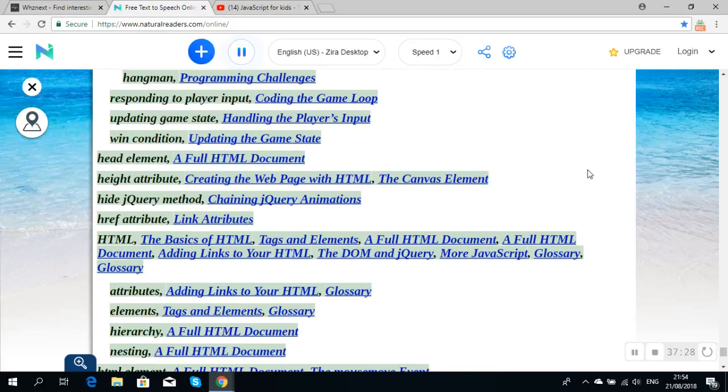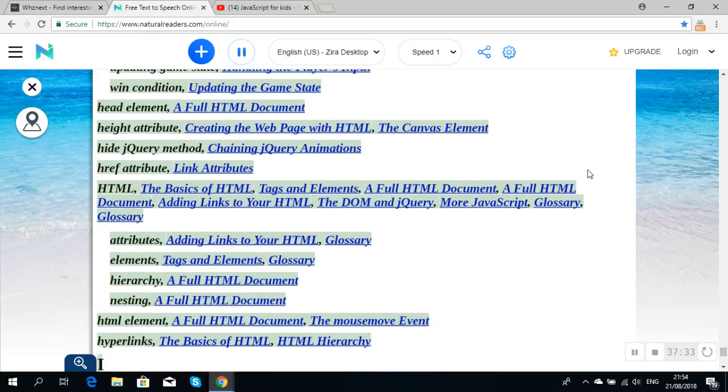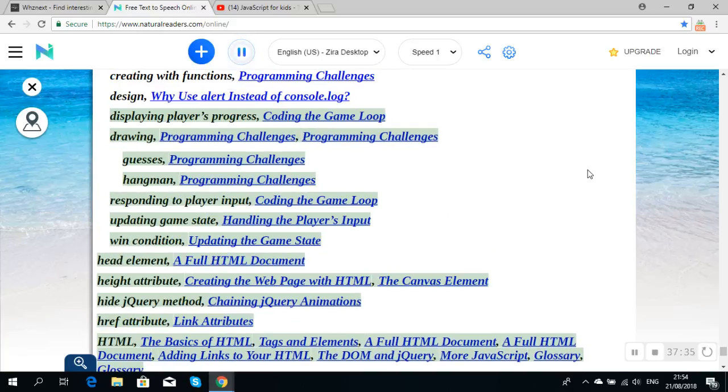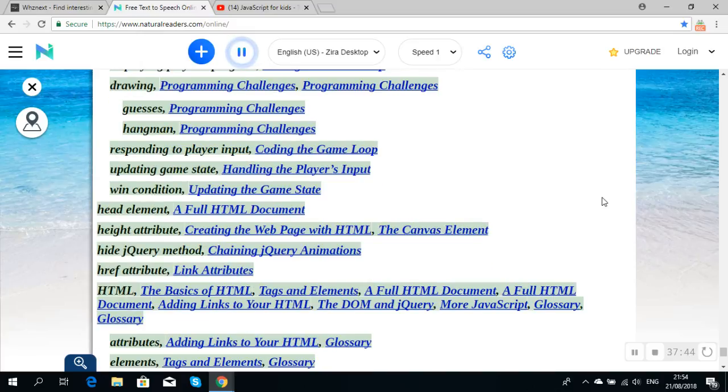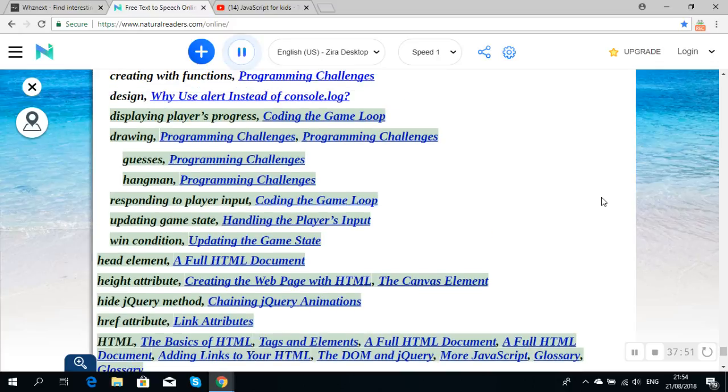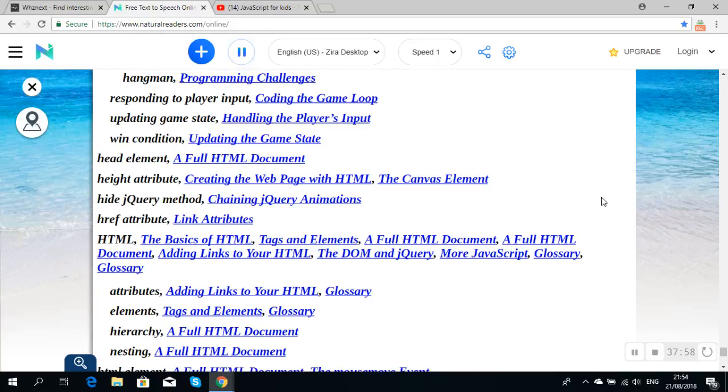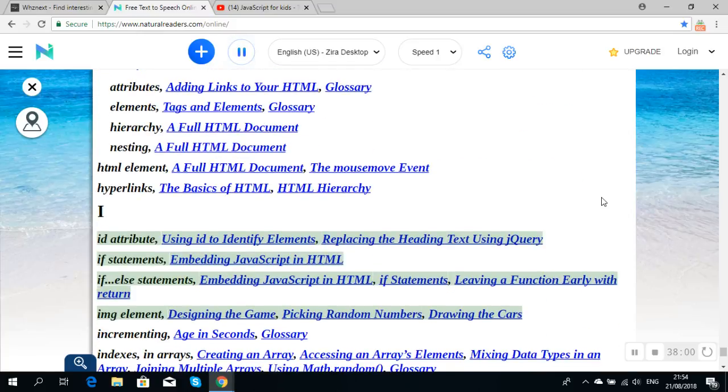Adding links to your HTML, the DOM, and jQuery. More JavaScript. Glossary: attributes. Adding links to your HTML. Glossary: elements. Tags and elements. Glossary: hierarchy. A full HTML document, nesting, HTML element. The mouse move event, hyperlinks. The basics of HTML, HTML hierarchy, ID attribute. Using ID to identify elements.